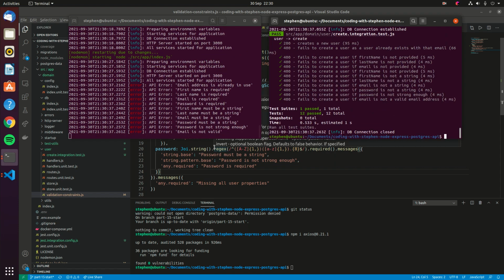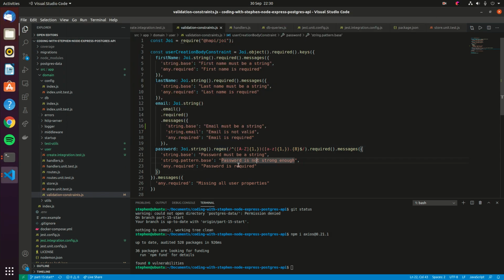Let's run through our tests again. And we've got 12 passing tests, and we've got our password strength and email is not valid checks going on there as well. So what we've got now is checks that we've got the right fields coming through, they're in the right format, password is strong enough, and the email address is a valid email address.